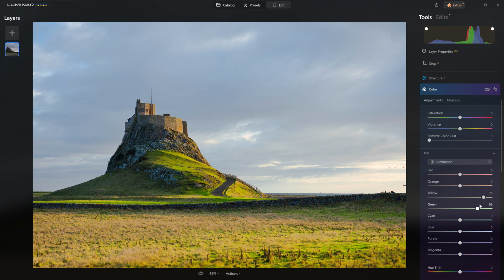It's a little bit overcooked. I'm just going to bring that back down a little bit. And because the brickwork in the castle is kind of orangey as well, what if we boost that up? Yeah, so by dropping it down and bringing it up, we can also add emphasis to the highlights on the side of the castle.